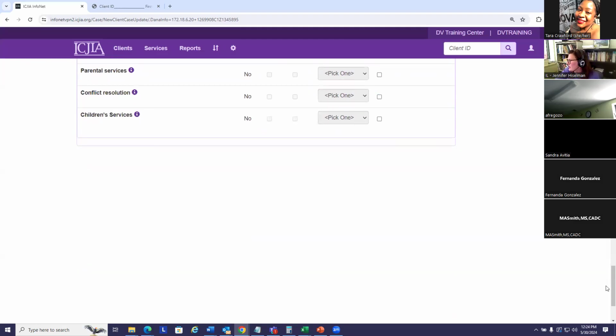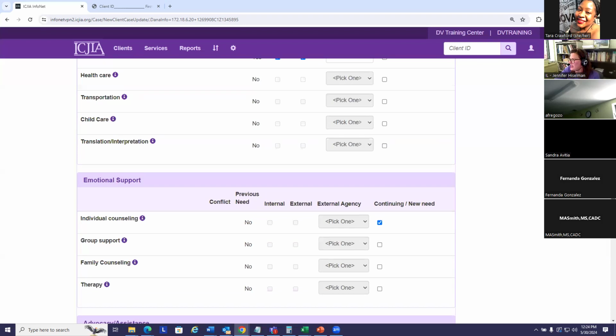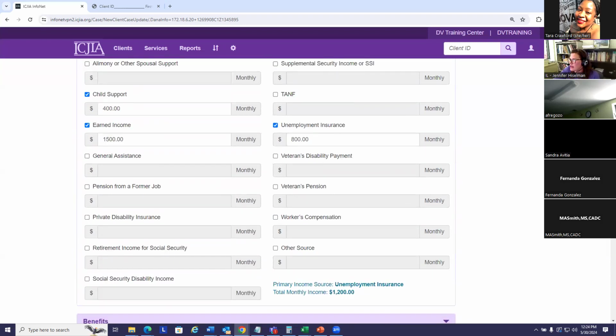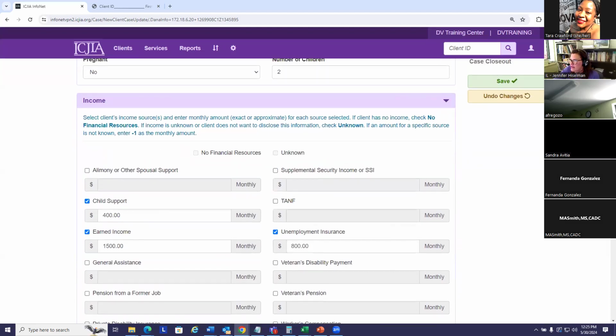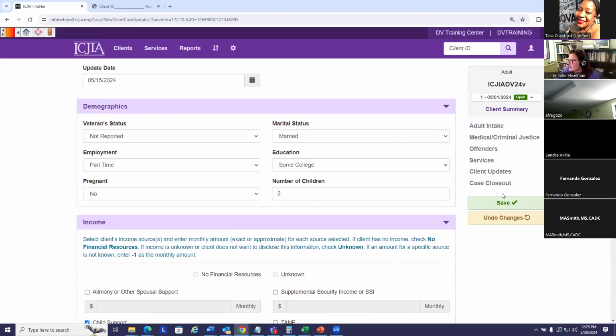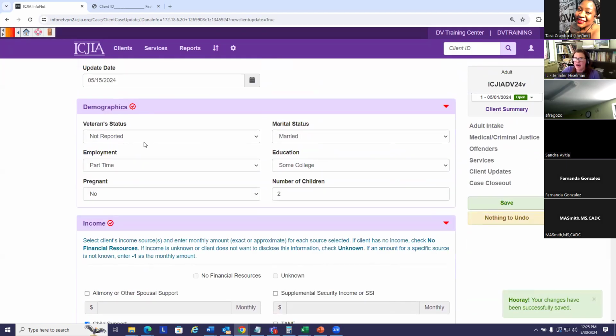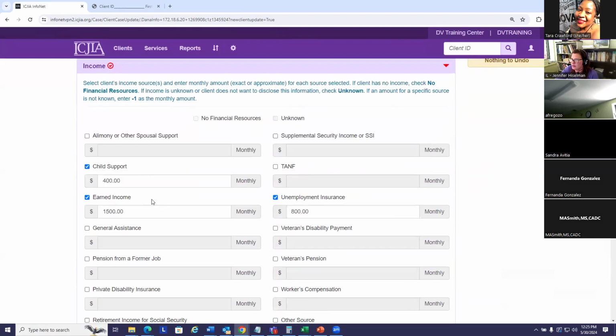Okay, so I have finished my needs assessment, updating that as well as some other data points about my client, specifically income and employment status. So I'm going to save. And once I save, it identifies the things that have been updated with a red check mark. So this tells me something was changed here, specifically the employment, income.